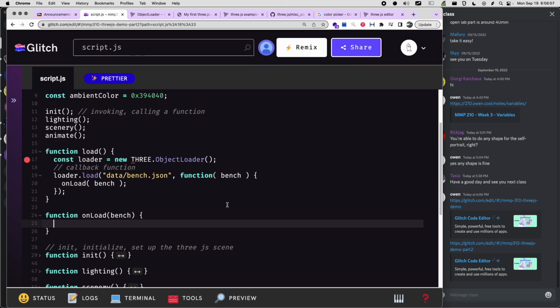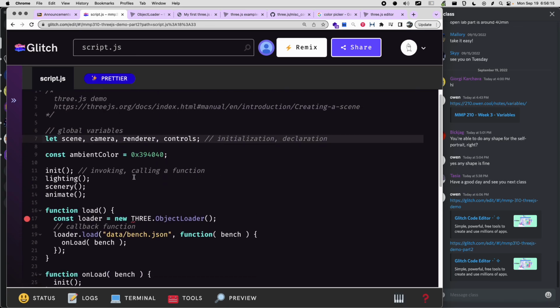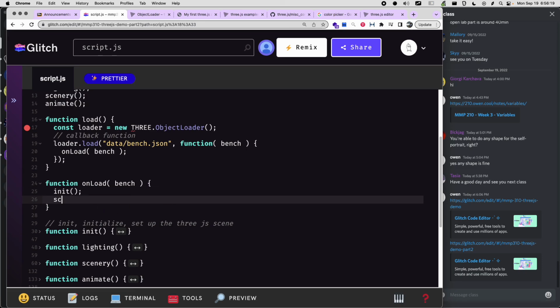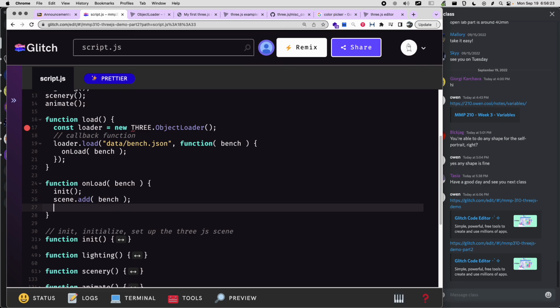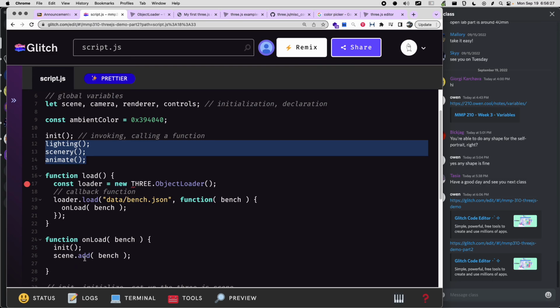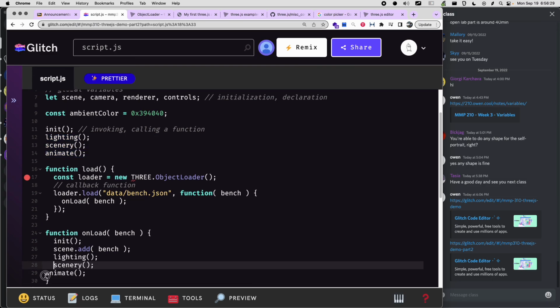So what I'm going to do with my onload function is first initialize the scene, so I have access to things like the scene and the camera. Then let's go ahead and add our bench to the scene. So we'll say scene.add(bench). And then we're going to call the rest of our stuff. I'm going to take all this stuff and throw it in here. We'll add the lighting and the scenery, and then we'll start to animate.